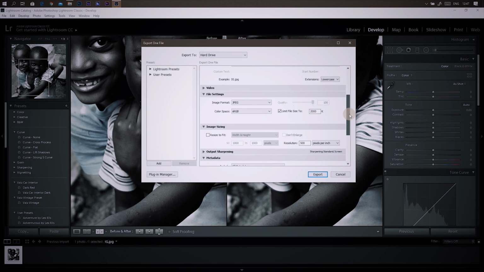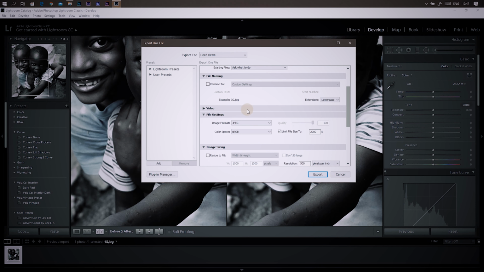Now going down to this video tab, I haven't really touched this video section at all because I haven't edited video using Adobe Lightroom.